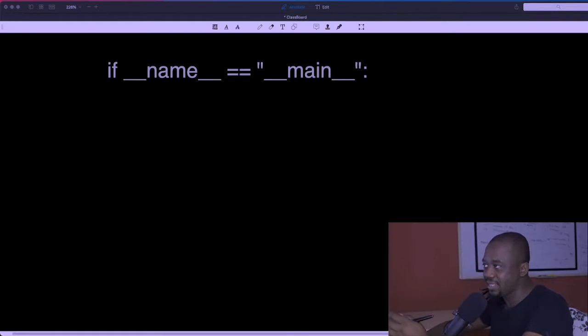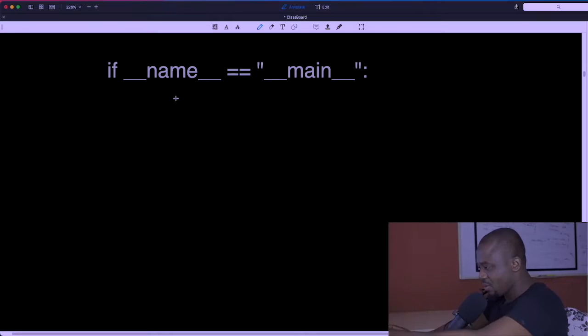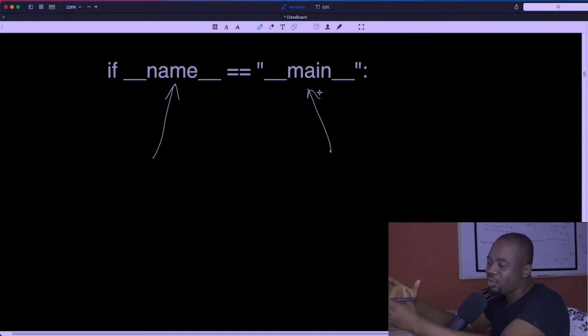We are looking at the meaning of if __name__ == "__main__". The first thing you need to ask yourself is, what is the meaning of this __name__? Before we look at the meaning of this, because if I don't know the meaning of __name__, I shouldn't be asking myself if this is equal to __main__. The first question is, what is __name__? What is __main__?